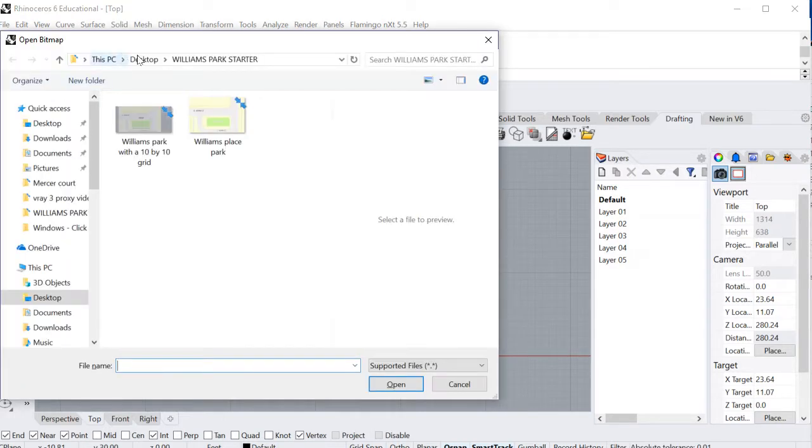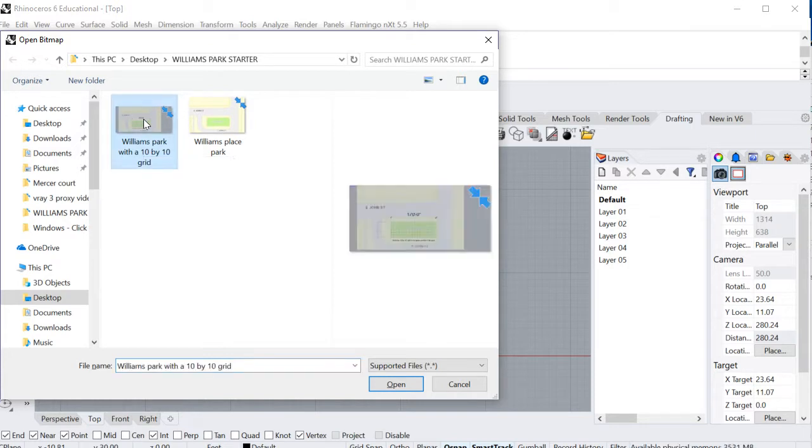Now you will have some reference images somewhere. In this case, I've got my parks, and I'm going to use this one here that says Williams Park with a 10 by 10 grid. I'm going to click on that, and it shows you a thumbnail of what you're going to bring in, and I'm just going to hit open.